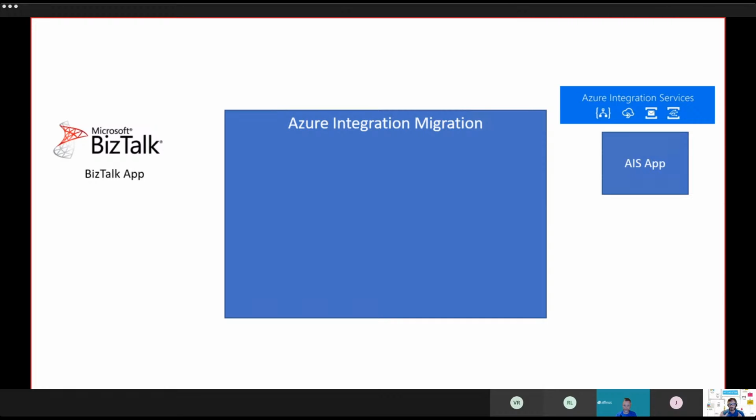So the BizTalk Migrator isn't just a unitary thing. It's made of a number of packages that together compose an application. And the core of that is the repo that you'll find in GitHub called AIM core, and that is the core runner.